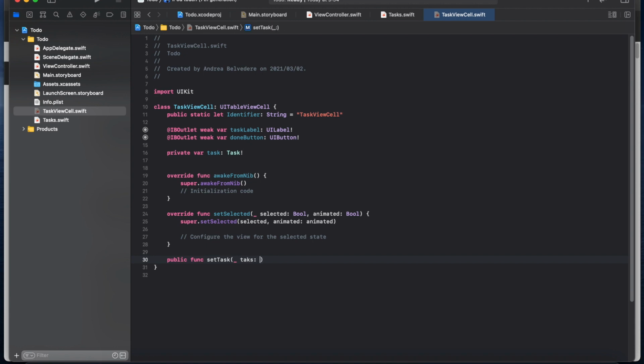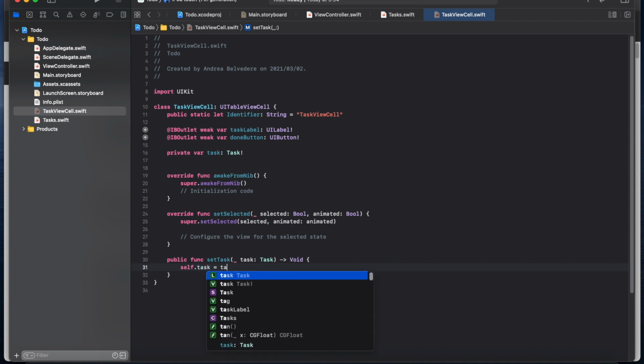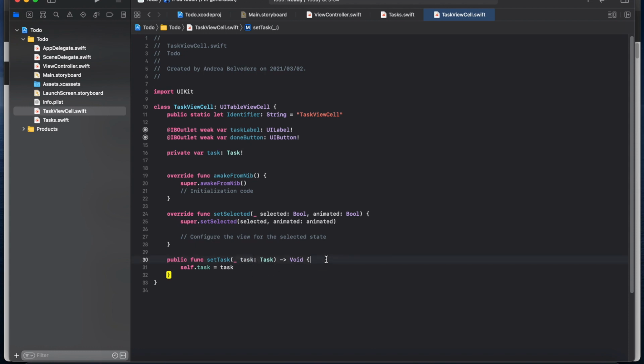We can have task type task returns void, and then we will have self.task equal task. Something like this. And this underscore here means that when we call this function, we don't have to write task in there. We can just pass the variable directly, and that's okay, because this method is called already setTask, so we don't need to say set task. Okay, so this is here.